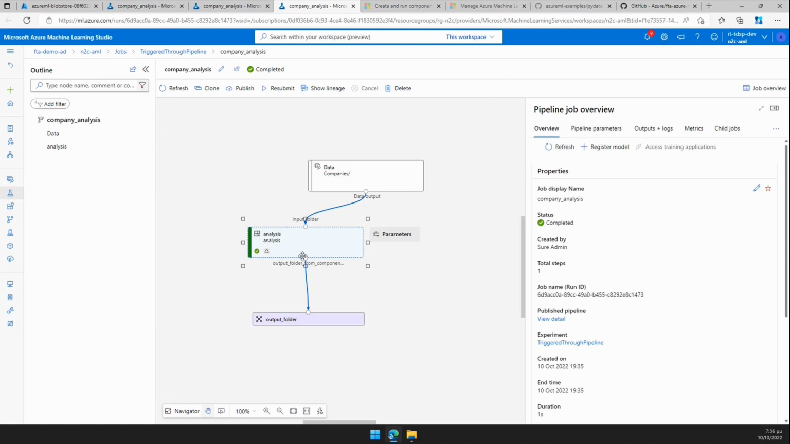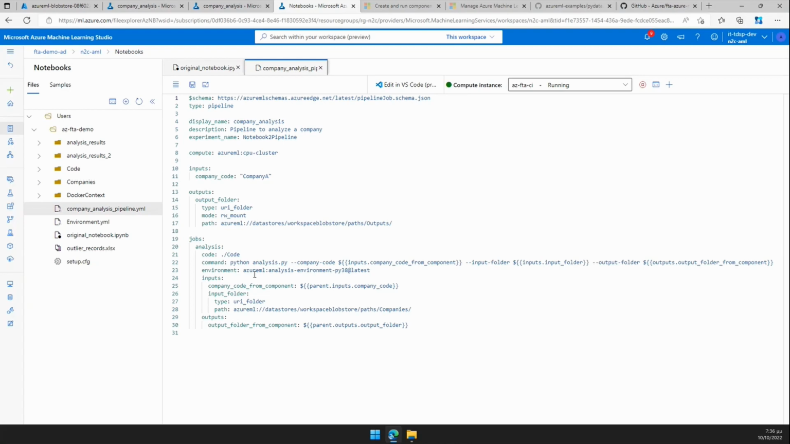If I wanted to force the execution of this pipeline again, I would need to change something, like, for example, an input or a folder. Another approach is that I would need to go back into my company analysis over here and specify that the output of this analysis is not deterministic, which is something that will allow me to rerun the same code multiple times and force the execution over and over.